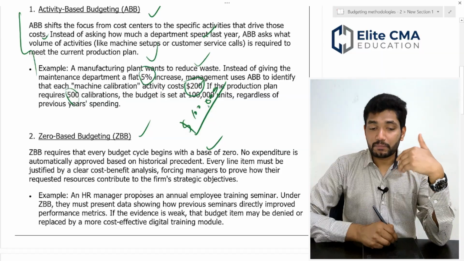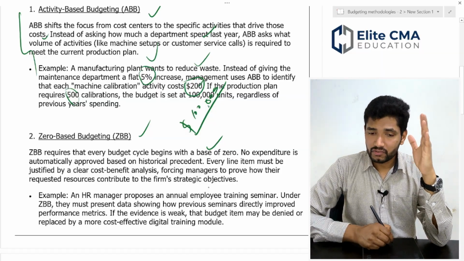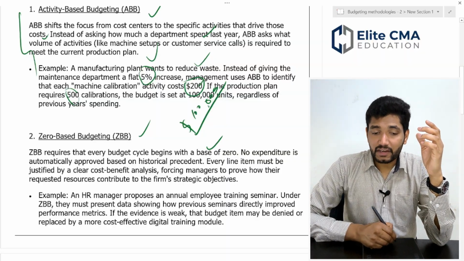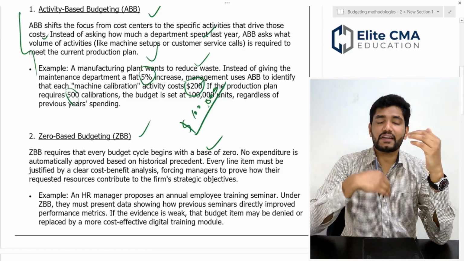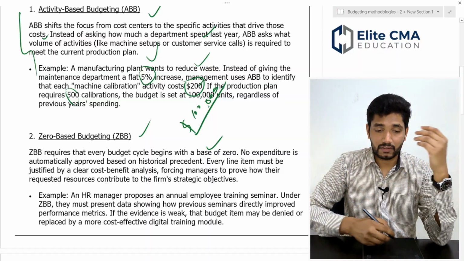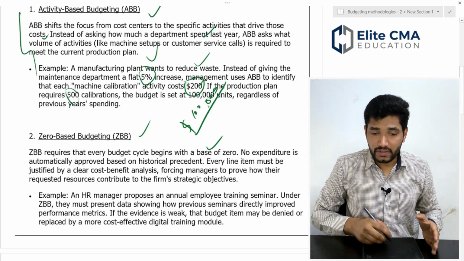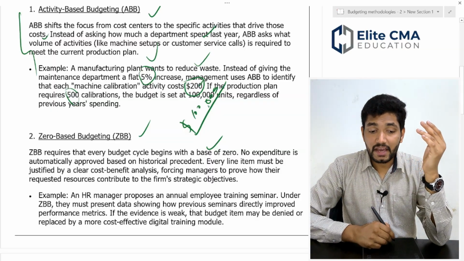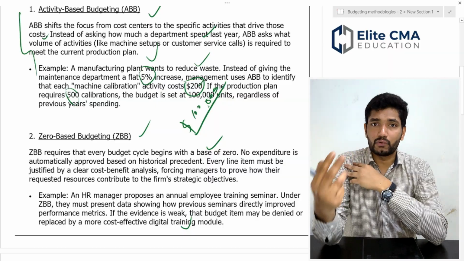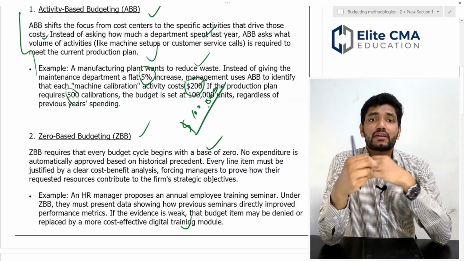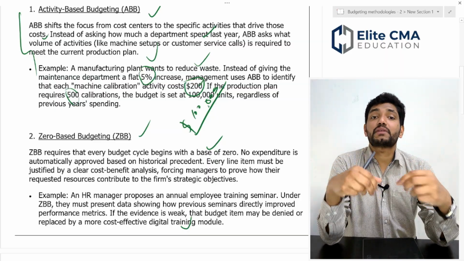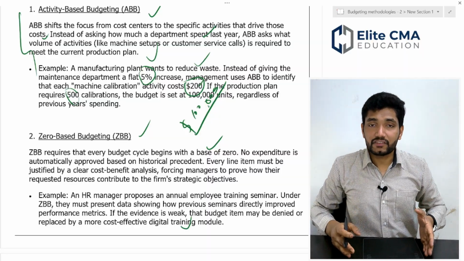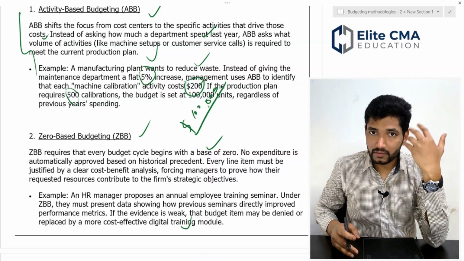Suppose an HR manager proposes an annual employee training seminar. Under zero based budgeting, they must present data showing how the previous seminar directly improved the performance metrics. If this evidence is weak, the budget item may be denied or replaced by a more cost-effective digital training module. So each cost element has to be justified with the expected cost and benefit analysis from that spending.